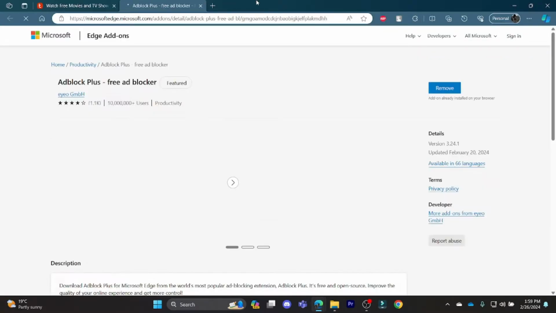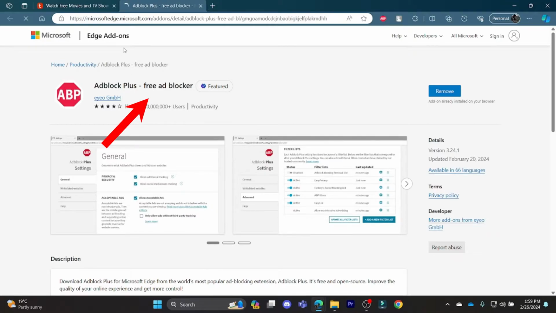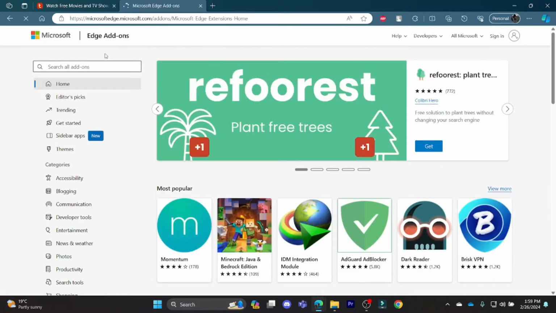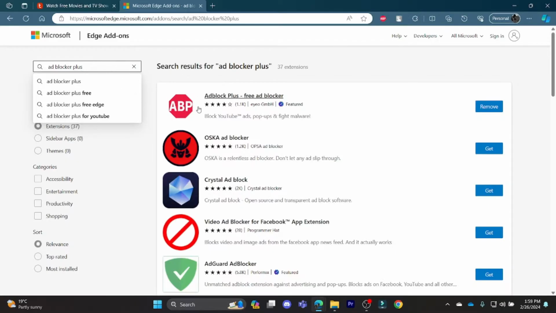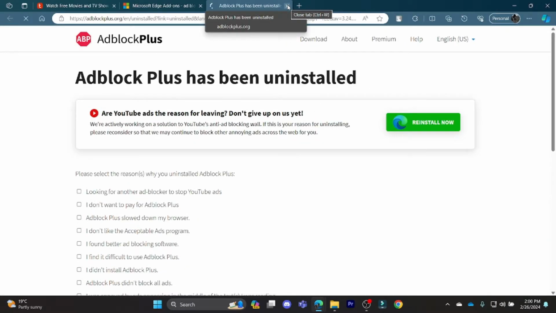So, if you don't have an ad blocker, you should just go through Microsoft Edge add-ons, or the Chrome extension browser. And then you should go ahead and go to the search bar and search for Adblock Plus. Now, as I have it already, let me show it to you by removing it. Let me click remove and it's removed.